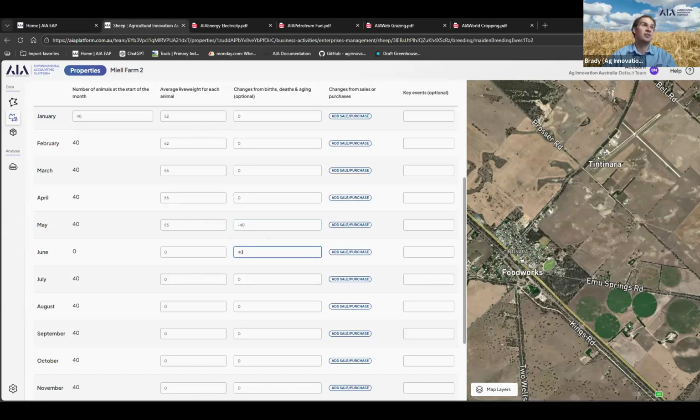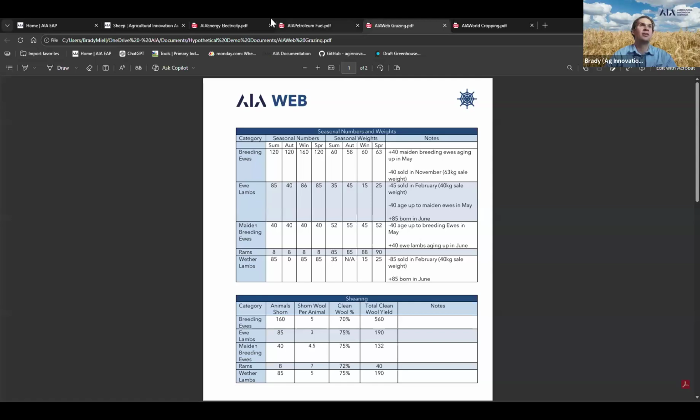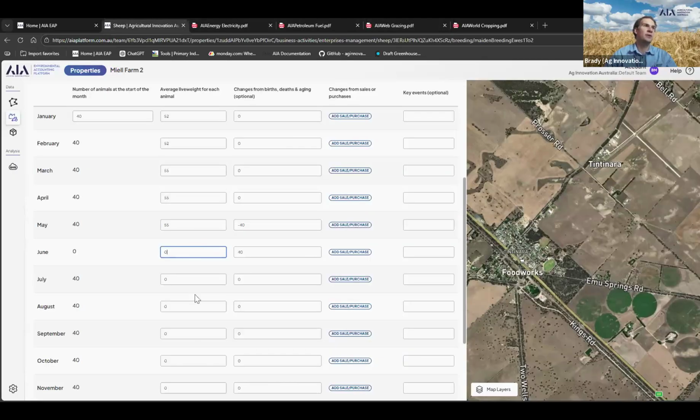And then in June, that's when we're going to have our ewe lambs aging up into maiden breeding ewes. So we'll add 40 there. But you still need to put the weight in. I'm sorry, it's just how the calculator works. But keep in mind, we're not increasing from 55 because our 55 kilogram maiden breeding ewes have just aged up and left this category. So we're going to do some lambs at a lower weight, which they're about 45 at this point in our AAA web.